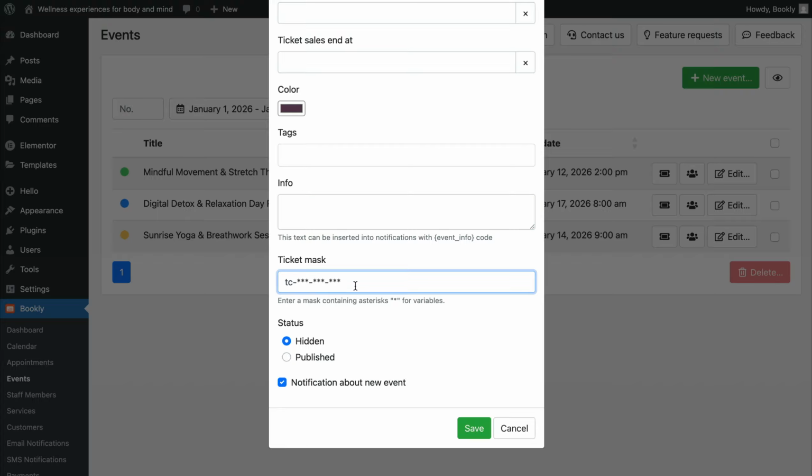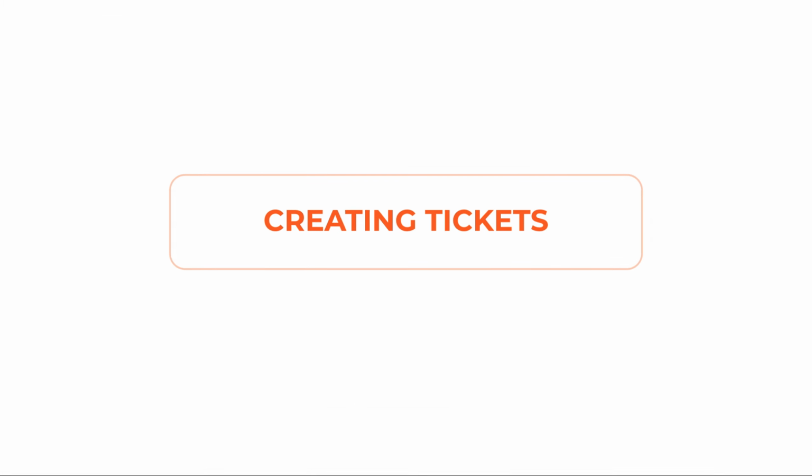Next, define the ticket mask. This is a template used to generate ticket numbers. The published status means the event is visible to customers. The hidden status is useful for drafts or events that are not ready yet. A notification about a new event is sent to recipients if the notification about new event type is enabled in the email or SMS notification settings.